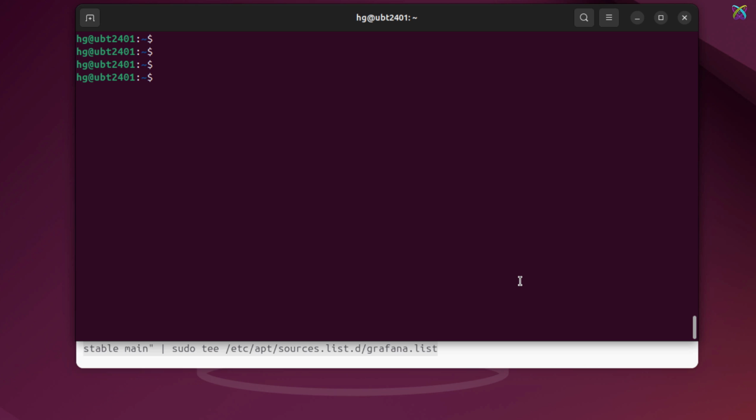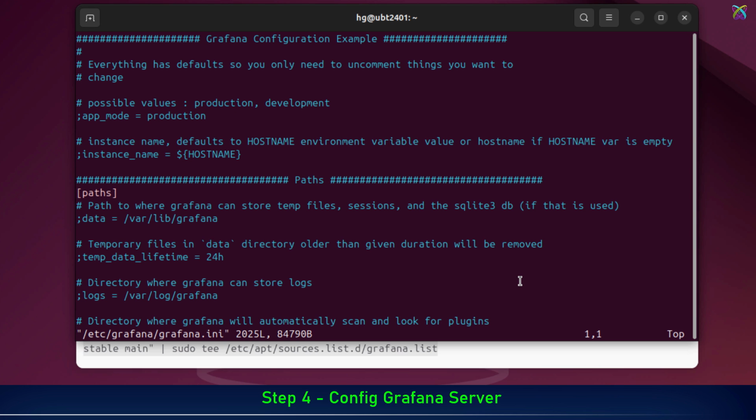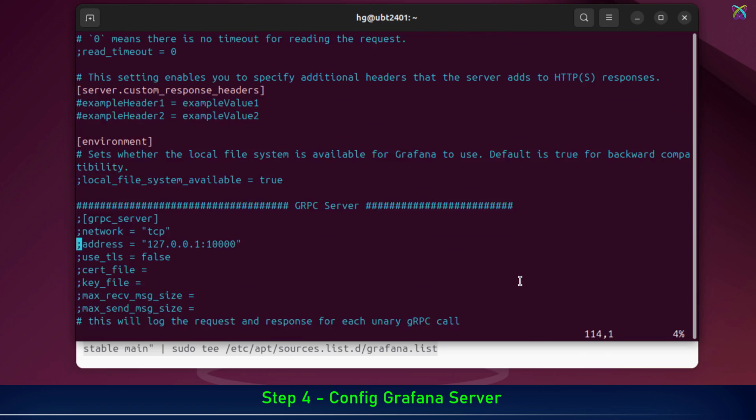Next, we'll configure Grafana by editing the grafana.ini file. This file contains key settings like access port, data paths, and database connection details. Now, scroll down and look for the database configuration section.